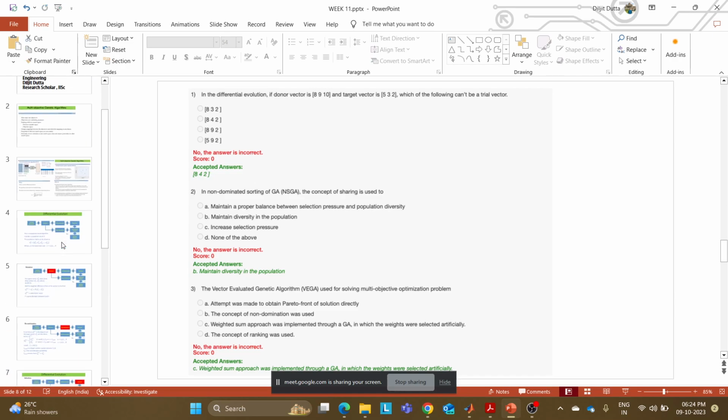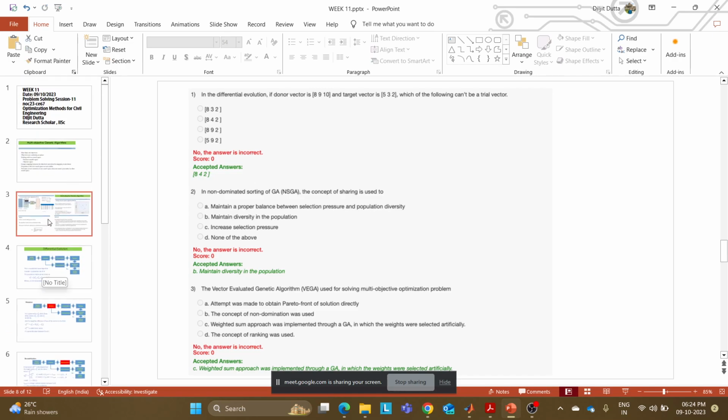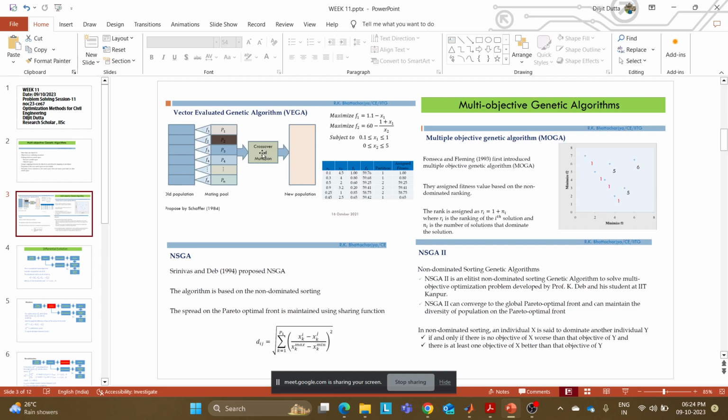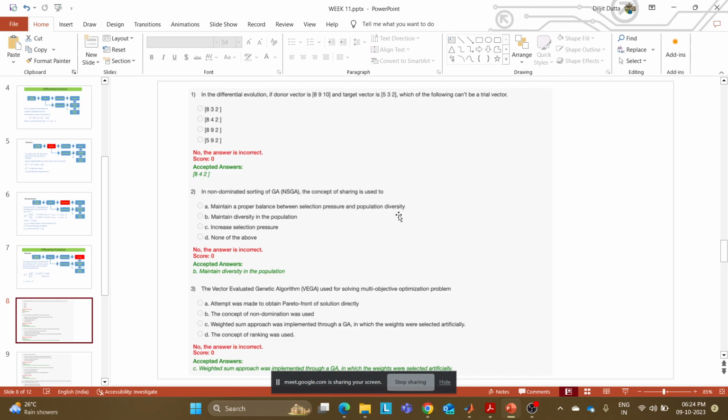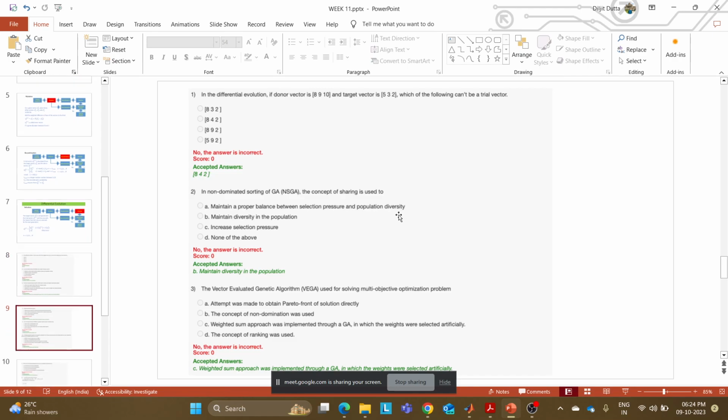So in the VEGA method, I already discussed this in the first one. We are selecting the subpopulations based on the weights, that is, the fitness function from F1 and F2, and we are giving the weights based on that. You can see the assigned fitness is either from 1 or from 2, and we are setting it artificially. So it is option C.